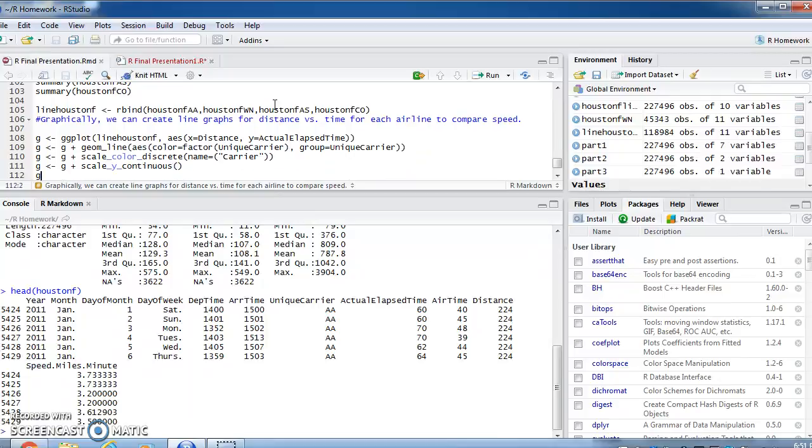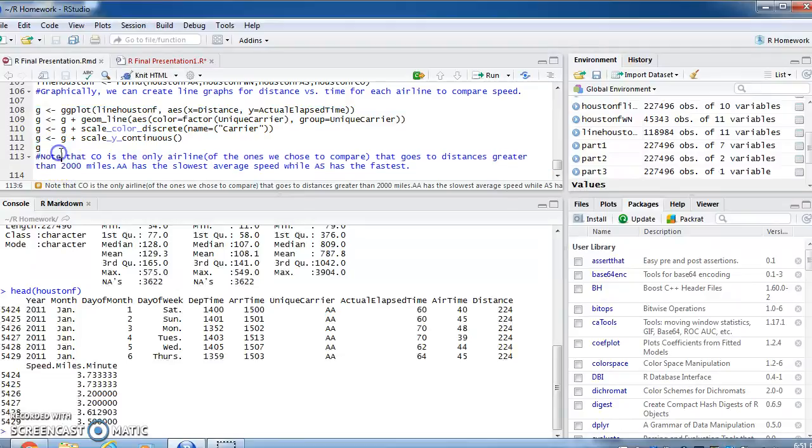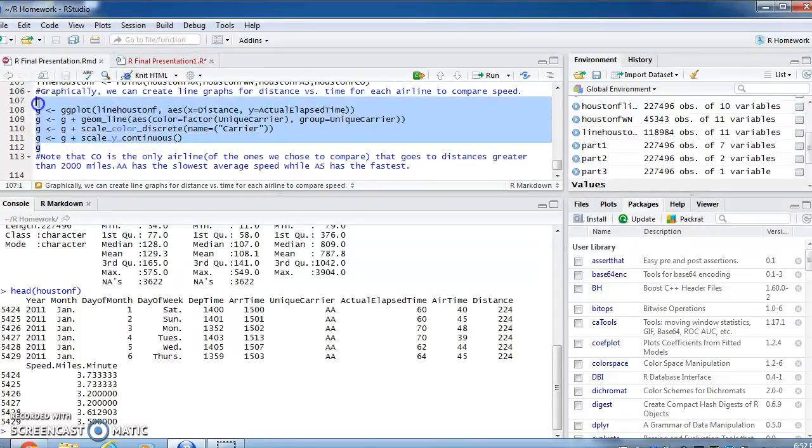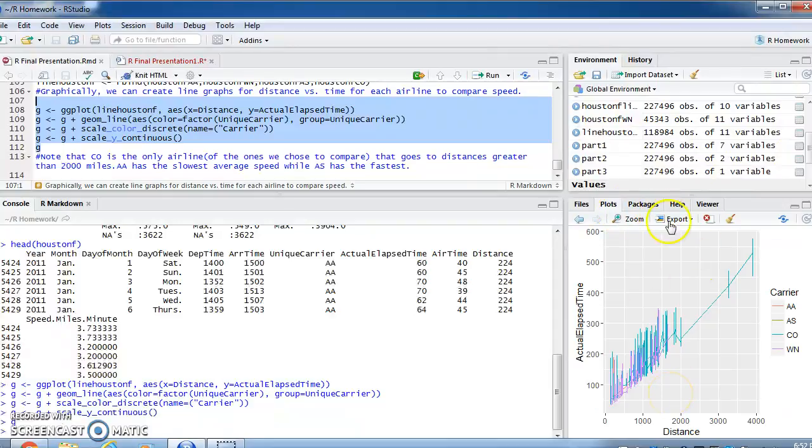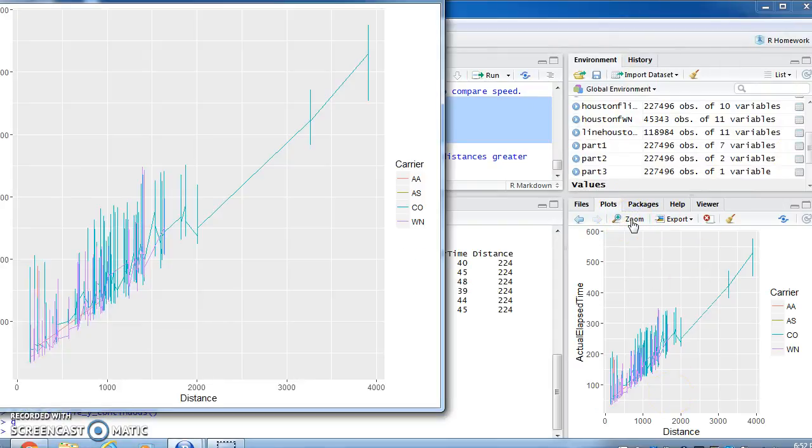And then I graphed the distance and time for each airline to compare, and this function actually color-coded and made a legend for me, which is great. I honestly couldn't figure out how to make it bigger. This is why I need a mouse. I'll show you in a moment how to make it bigger so that you could see where the lines differ more.